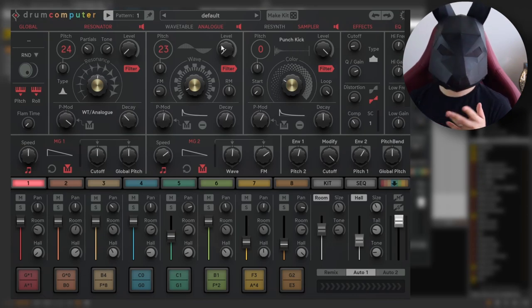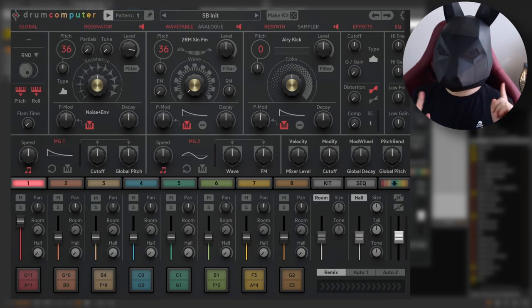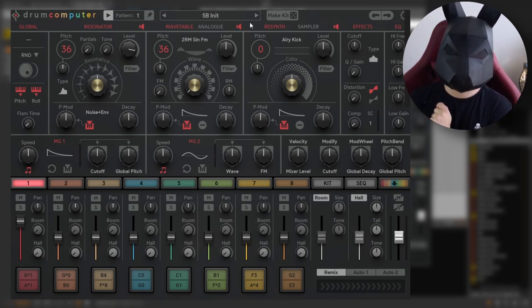But obviously the fun part is to mix all of this. So let's go to the initial patch. Initially it sounds like this, which is a really lame kick. But let's start changing things so I can explain what each engine does. And believe me, the possibilities are endless.